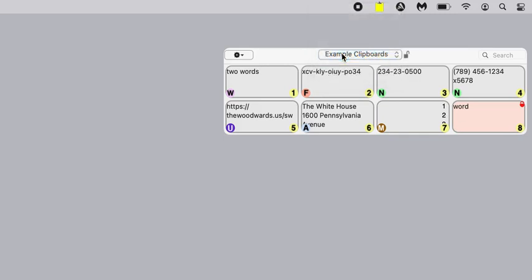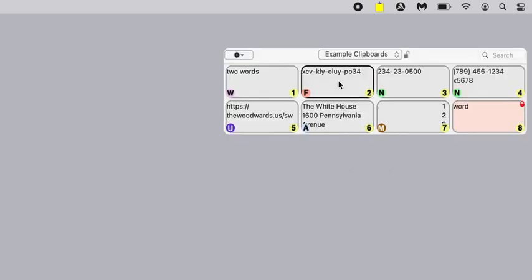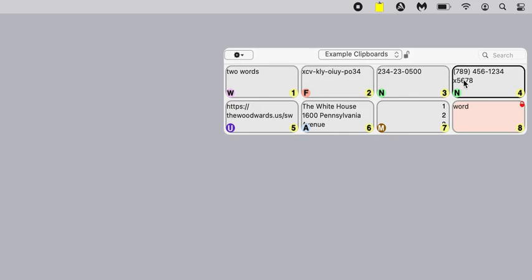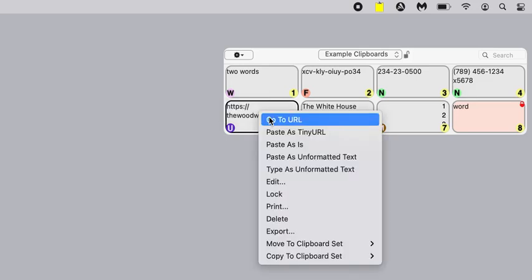in different sets. Now, this clipboard, because it's two words, can be pasted as separate words. This clipboard is separate fields that can be pasted together or separately. Notice that if I hover over it, it tells me what it recognized it as. It recognized it as multiple fields that can be optionally pasted individually or together. It handles and recognizes different formats of phone numbers. This is a URL. If I were to click on this, it would actually go to the URL in a browser rather than just paste it. But of course, I can right click and paste it as is or as a tiny URL, etc.